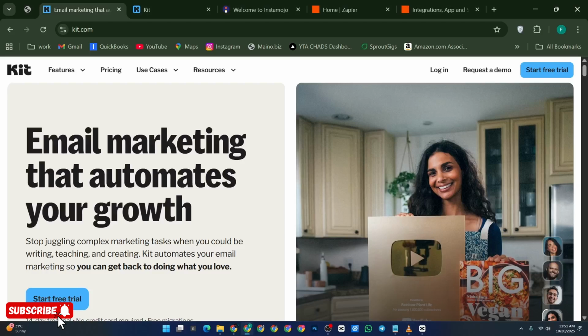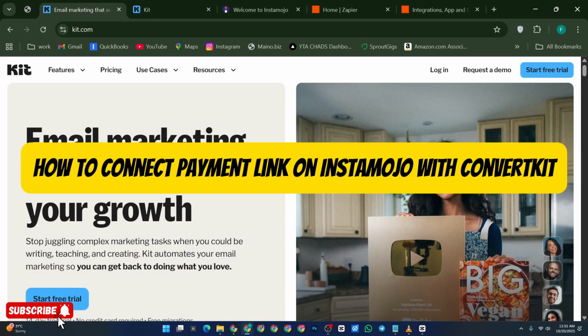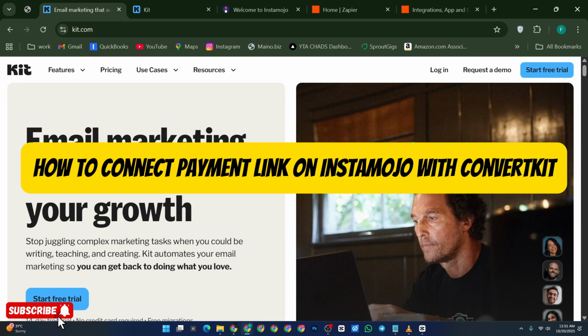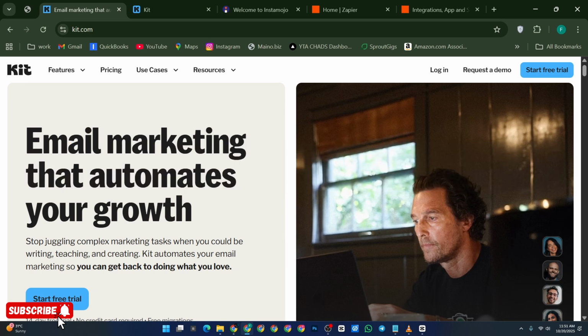Hey everyone! Today I'm going to show you how to connect a payment link on Instamojo with ConvertKit using Zapier.